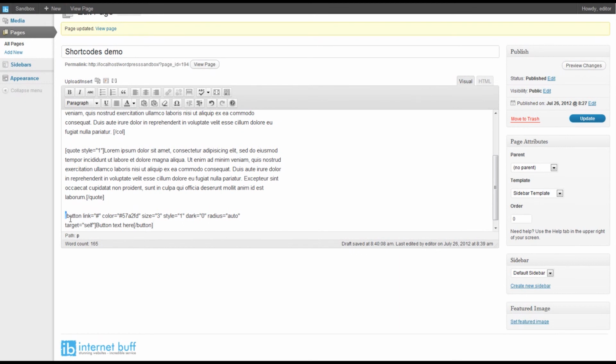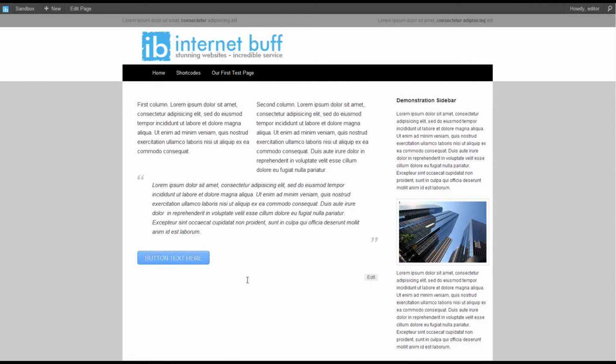We get a new shortcode, which if we preview that, gives us a nicely formatted button that would link to one of our other pages. And that's Shortcodes.